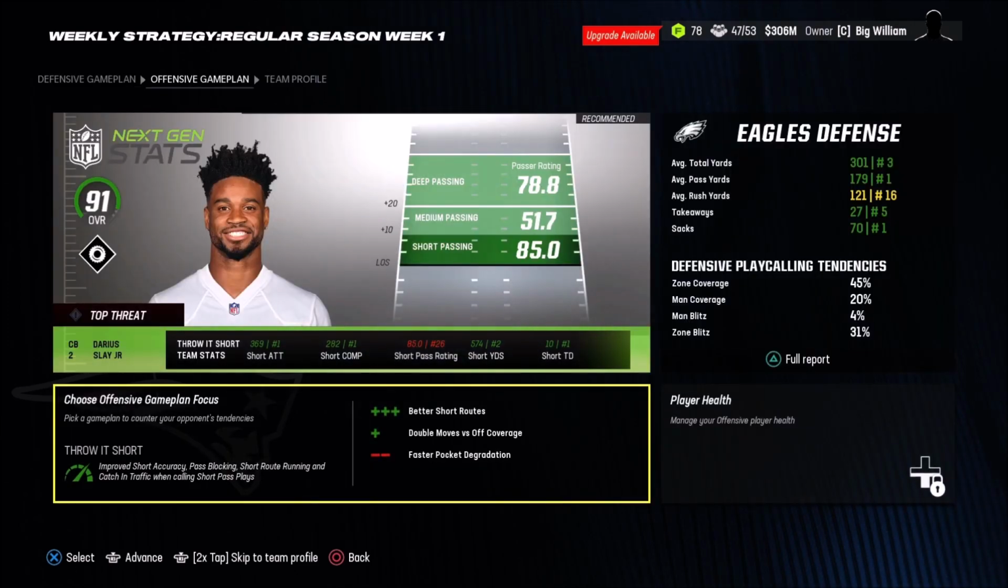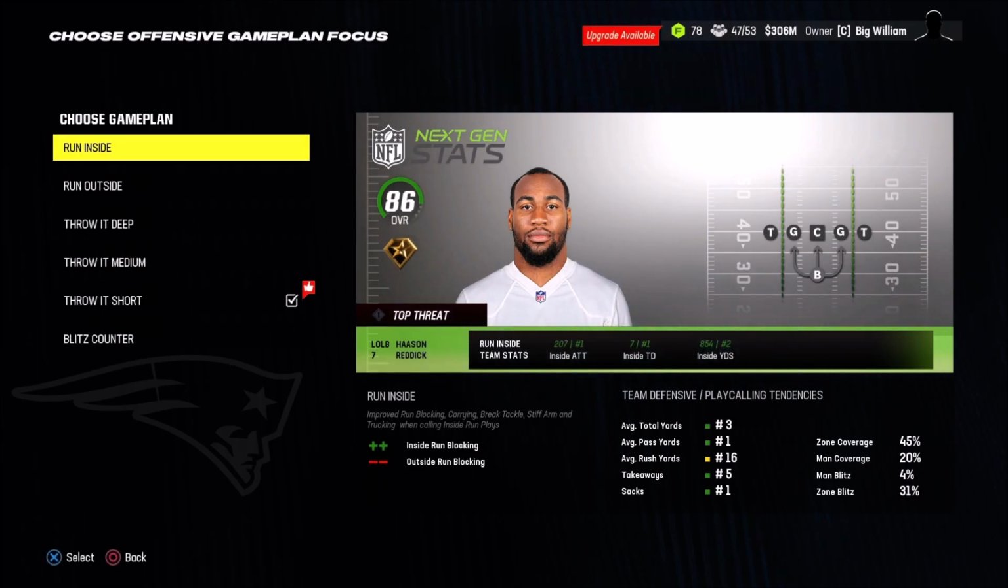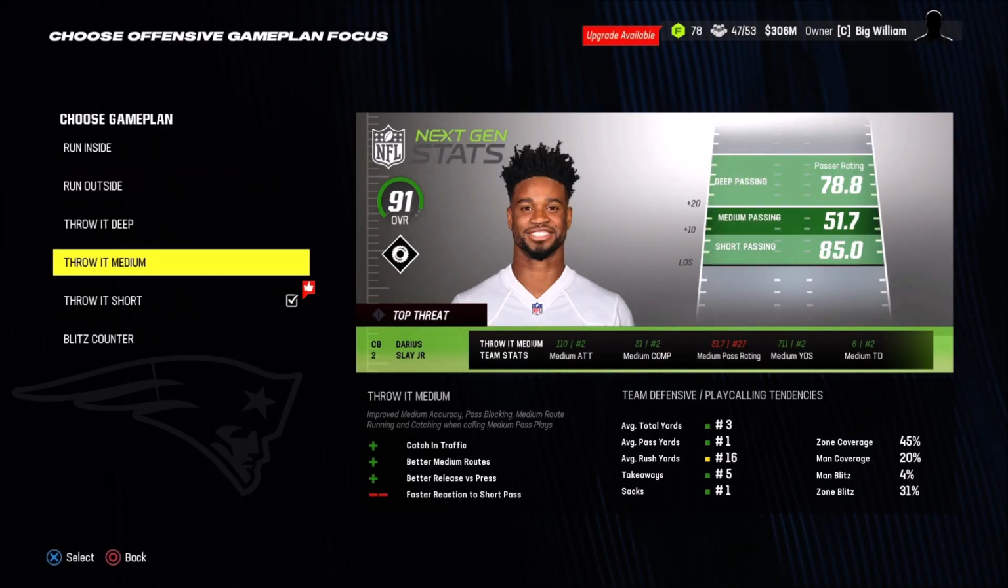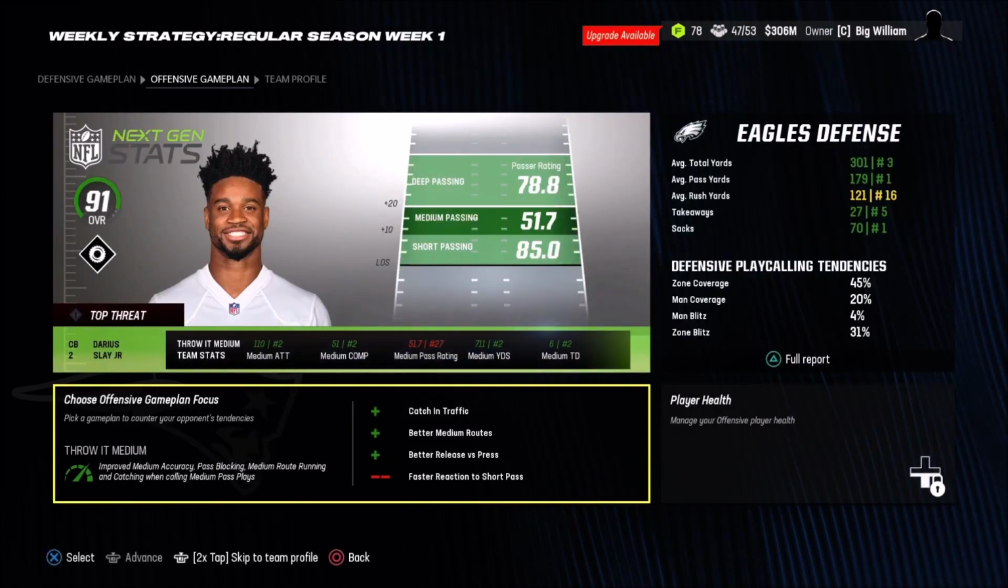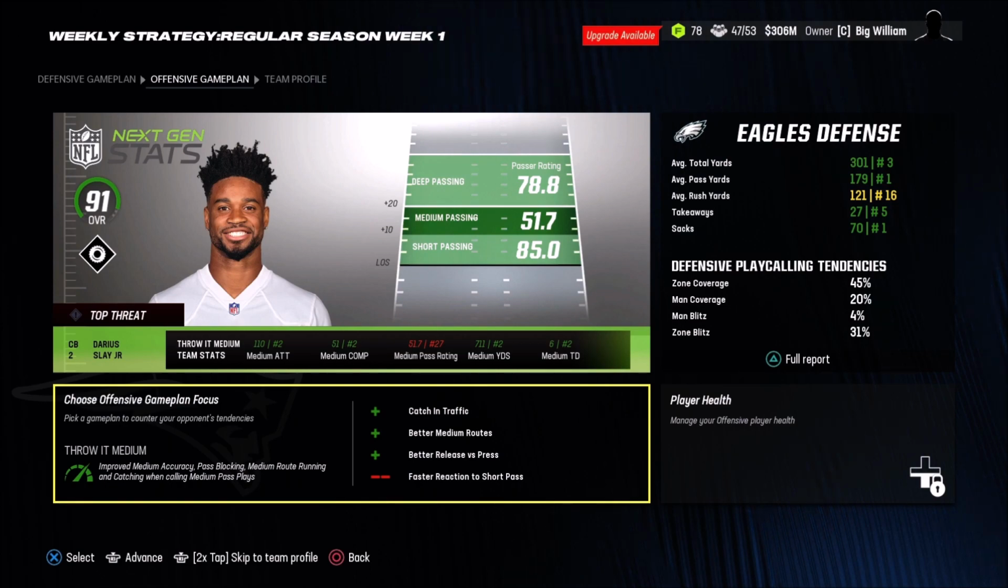So you can go to offensive game plan. You can do the same thing here too. You can choose your offensive game plan focus. For me, throwing it short is fine. Throwing it medium is fine. I'm fine with either one. So we'll just go ahead and put throw it medium, which is generally where most of my throws go.